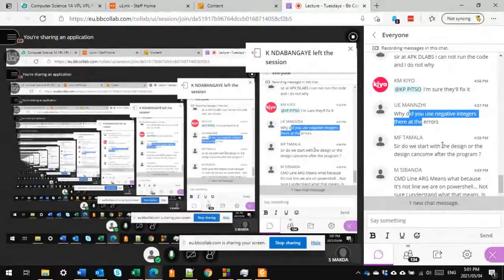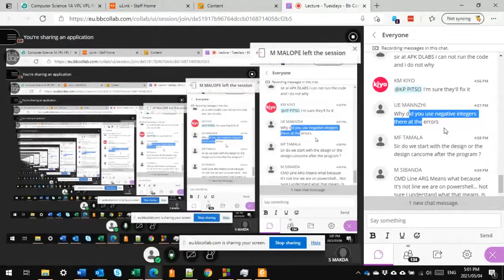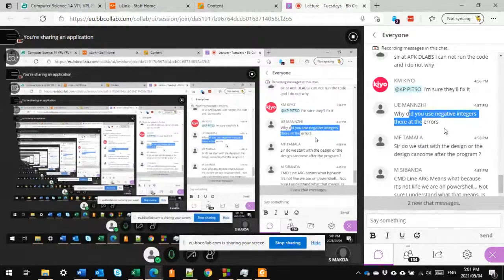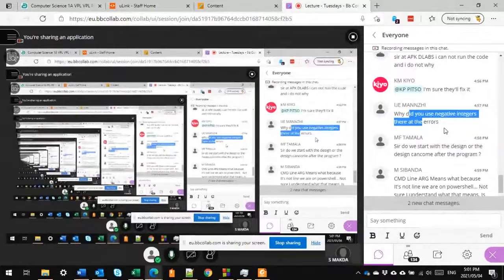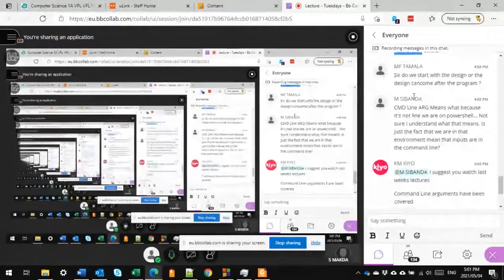Why did you use negative integers for the errors? Normally I like to use a standard where negative numbers are errors and positive numbers are exit values where there are no errors. Different types of programs use different standards. Certain programs have positive numbers even as errors. I typically just standardized on negative numbers, but you can use positive numbers if you like.